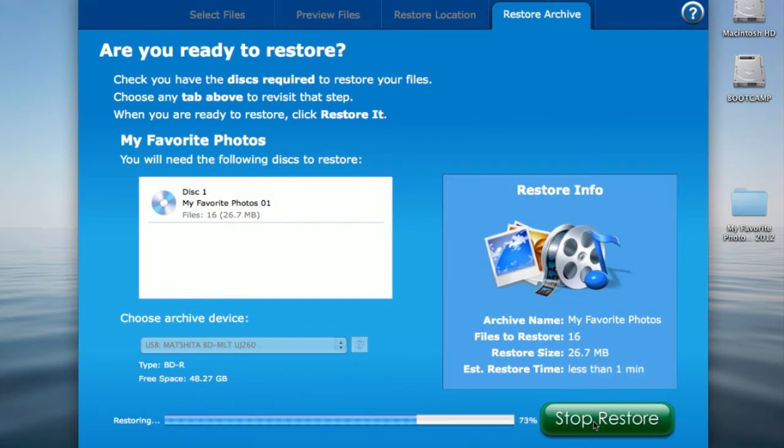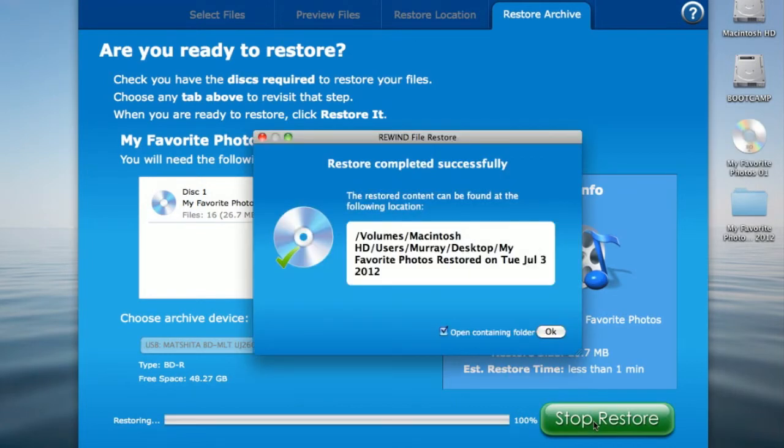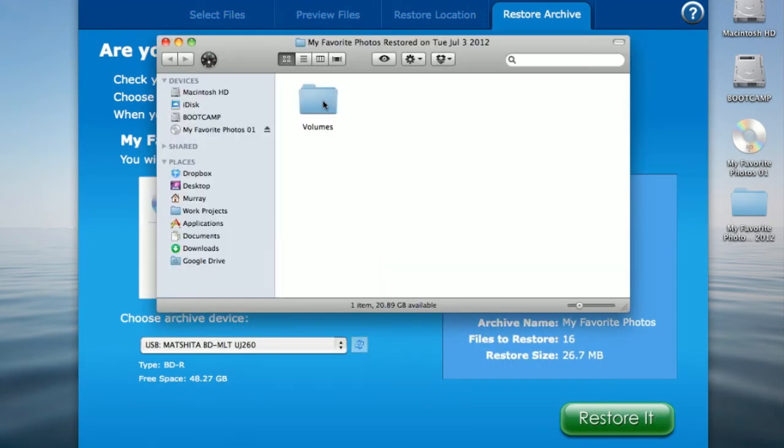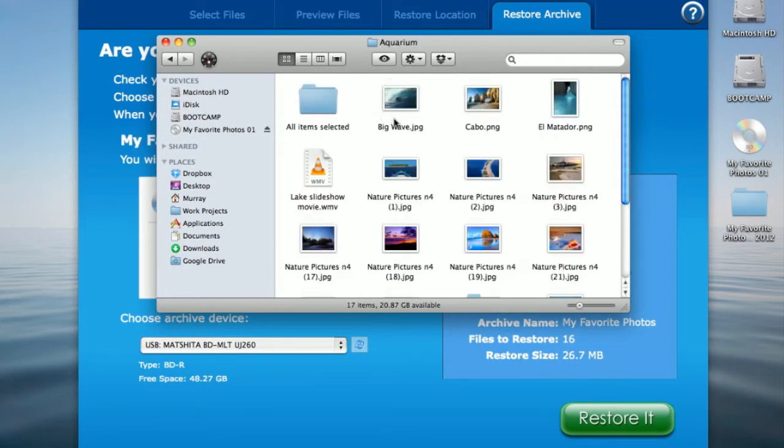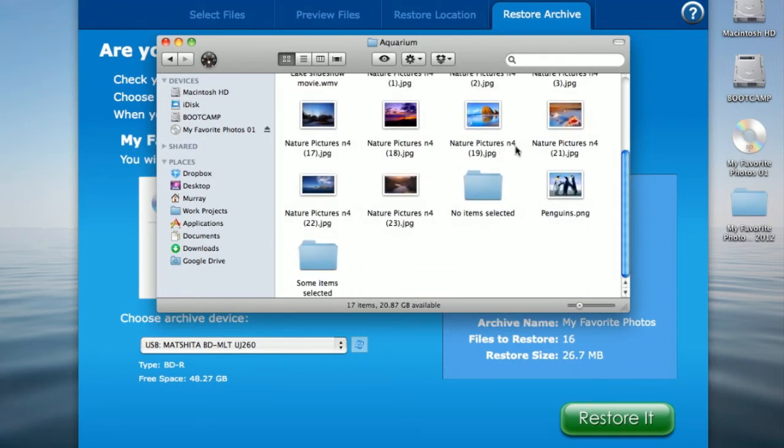And then Restore completed successfully. We allow you to open the containing folder automatically by just clicking OK. This gives you the full path to everything that's in your archive. And here's all the files. And here you see they've been restored to the desktop. And that's it.